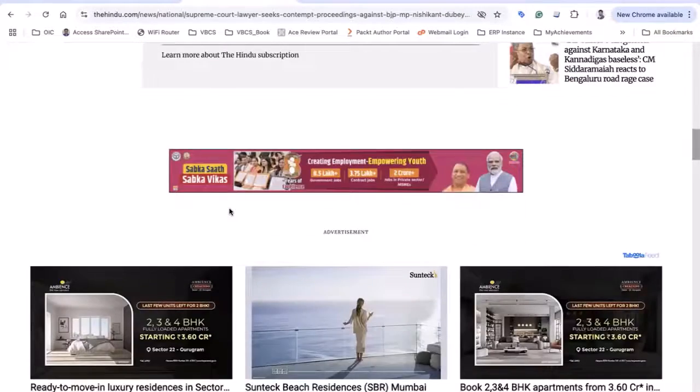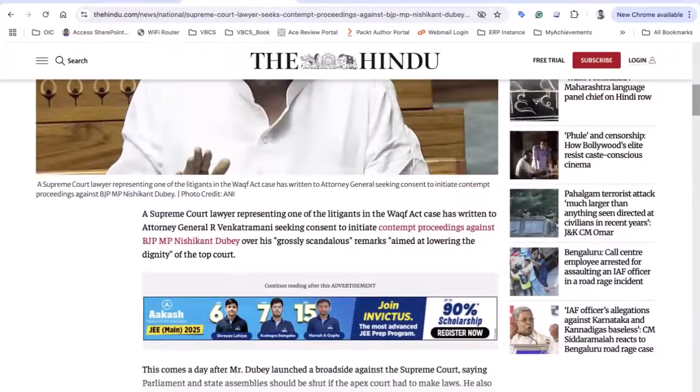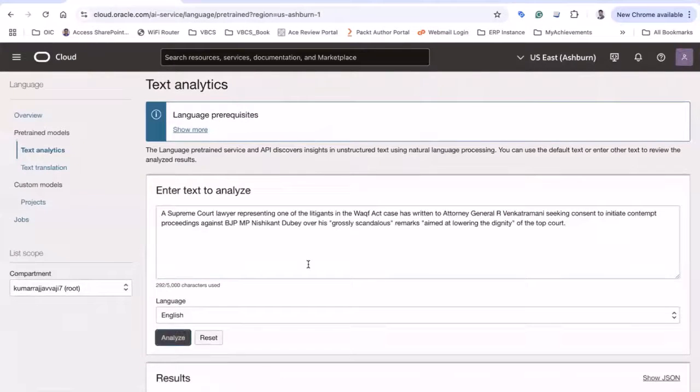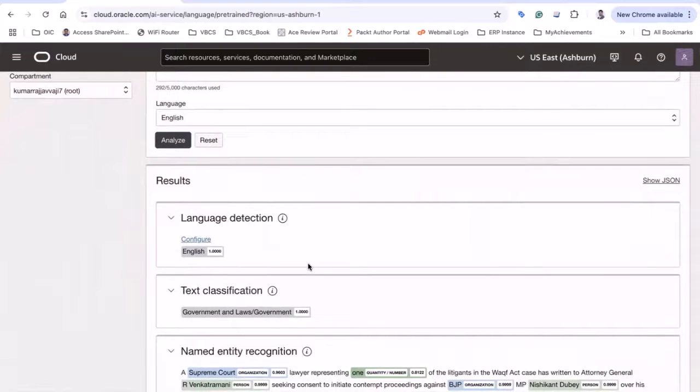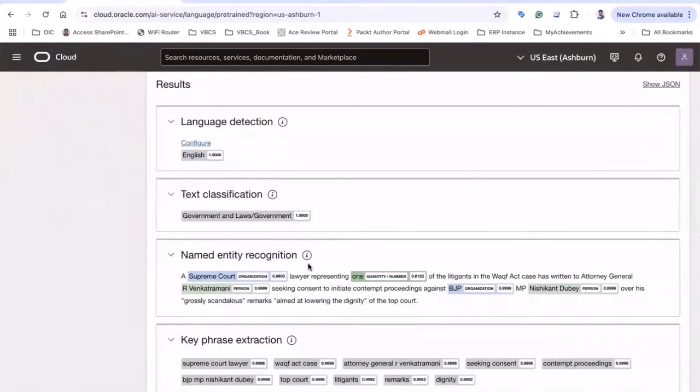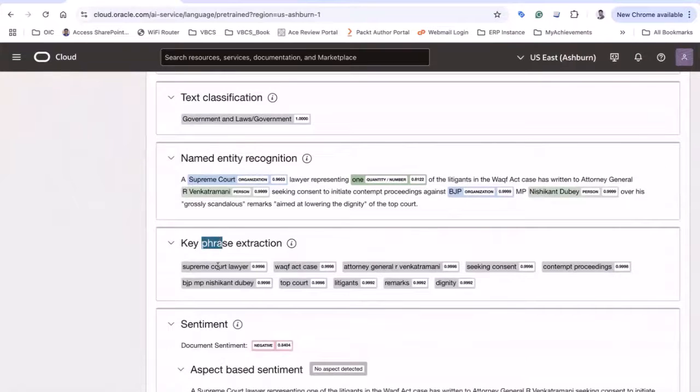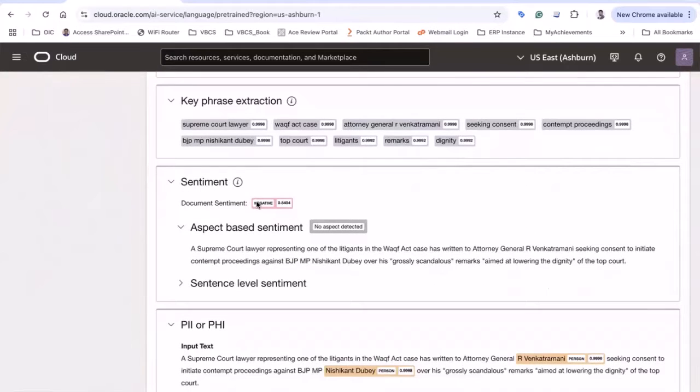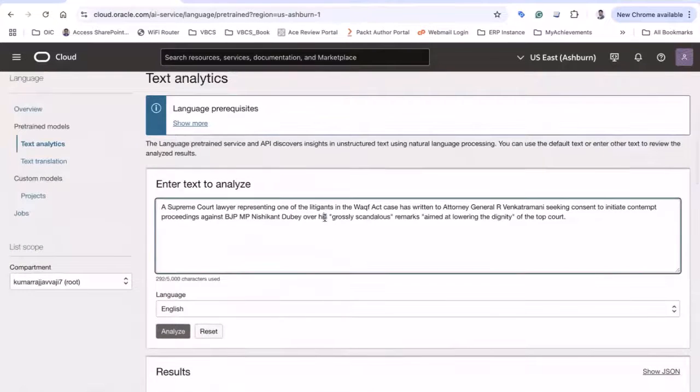Okay, fine. Now let's click analyze. When you do, it again shows English. It talks about a government topic. In named entity recognition, Supreme Court is an organization, one is a number, BJP is an organization, and Nishikant Dubey is a person. Then key phrase extraction gives phrases like Supreme Court lawyer, contempt of court act, attorney, seeking consent, contempt proceeding, litigants, remarks, etc. And this is a negative sentence that we are analyzing.